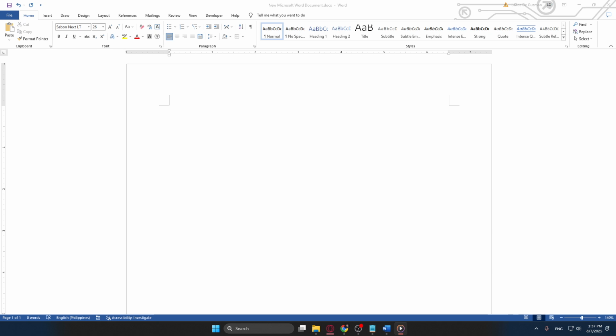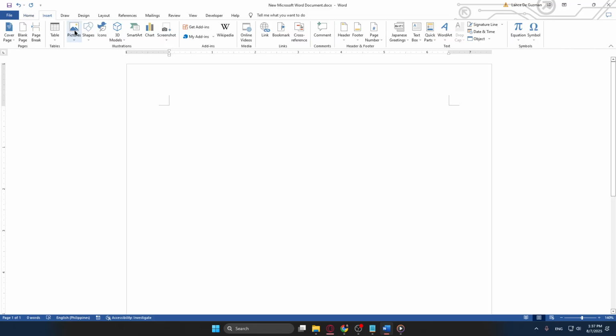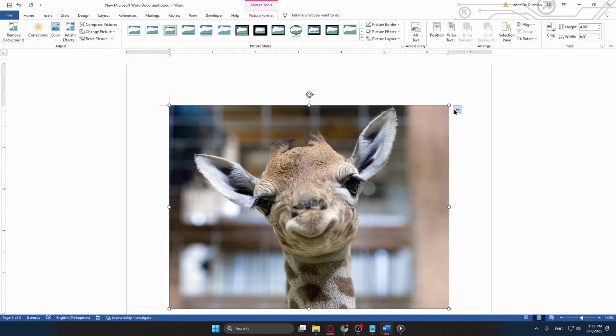With your picture in place, the first thing you'll do is create a duplicate of it. This is as simple as selecting the image, right-clicking, and choosing the copy option, then right-clicking again and selecting paste. Having two copies of your picture is crucial because one will be your original reference and the other will be the one we apply effects to.